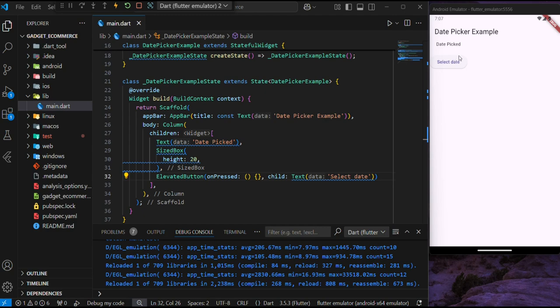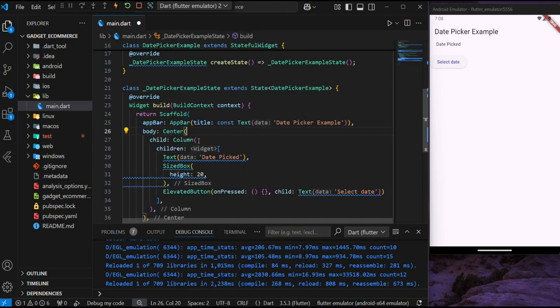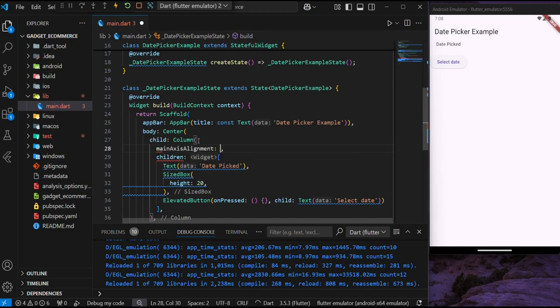What I'm going to do next is let me style my text so that it can be bigger, and then let me position it at the center of my screen so that you can see it better. So to do that, I'm simply going to be wrapping this Column with a Center widget. And then in my Column, I'm going to make use of the mainAxisAlignment, and say MainAxisAlignment.center. And yeah, let's add style to this.